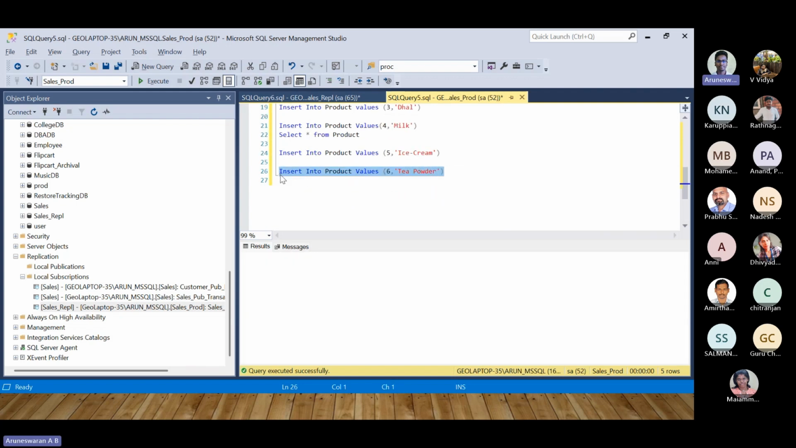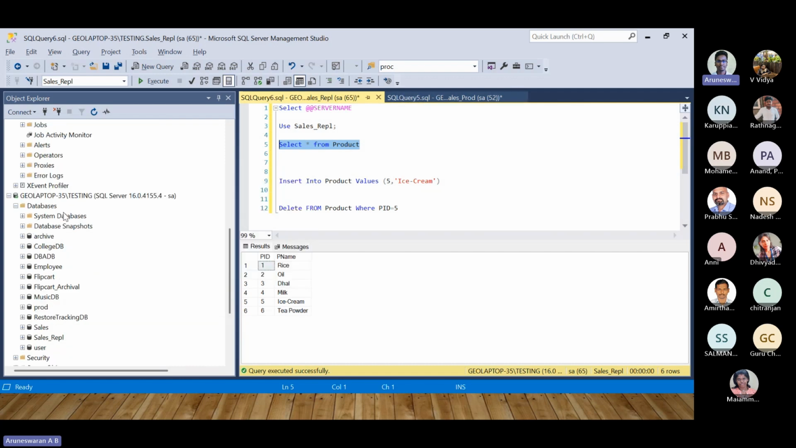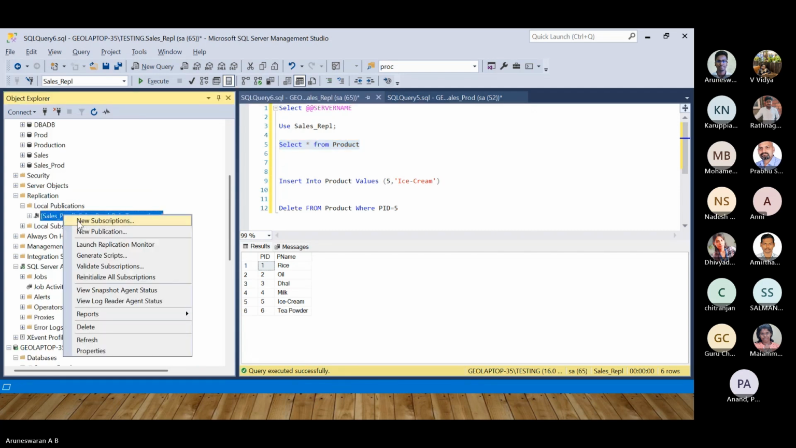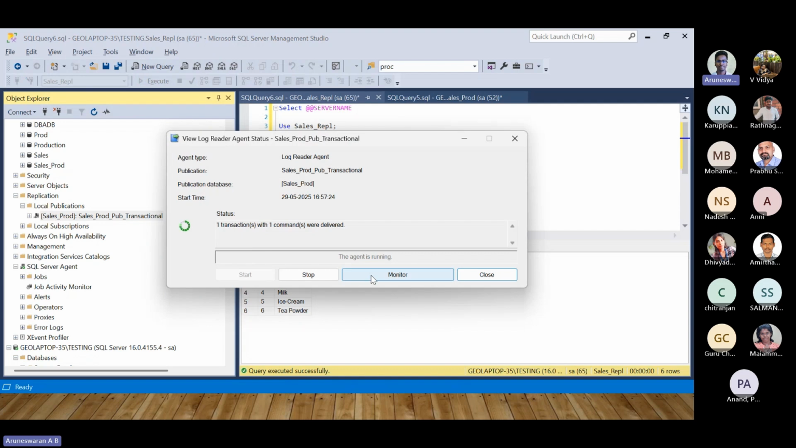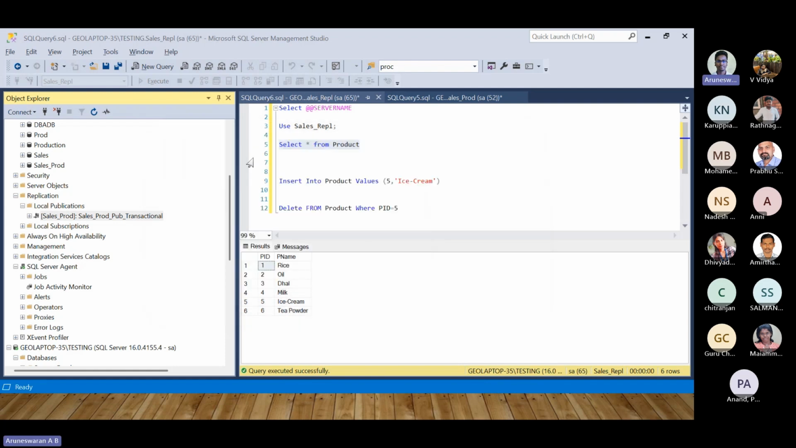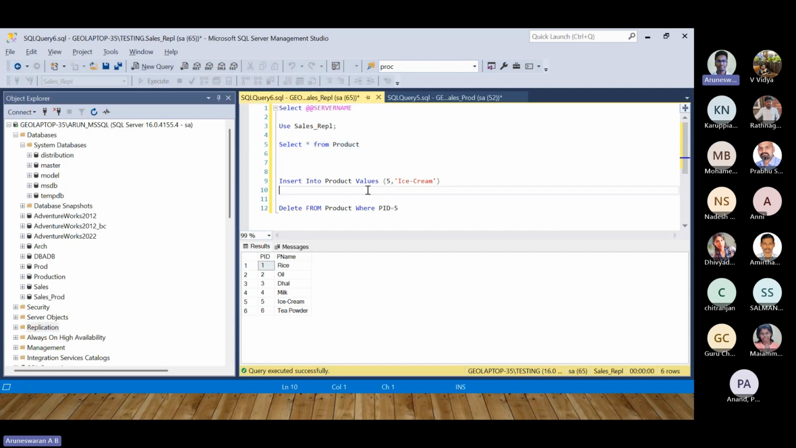The product 6 is $3. If I check from the subscriber, we'll see, yeah, it's syncing from the subscriber to the publisher. So I will check my log reader agent. I hope I have given the transactional replication demo section.